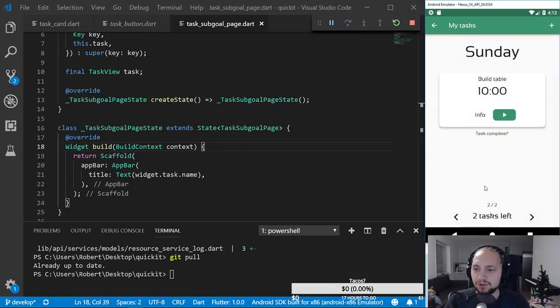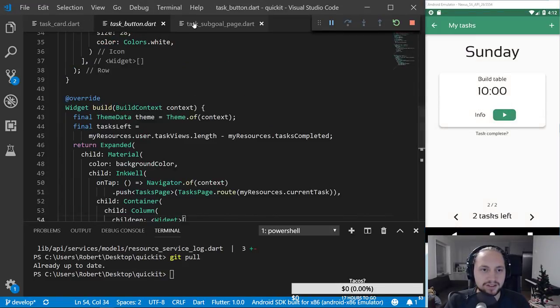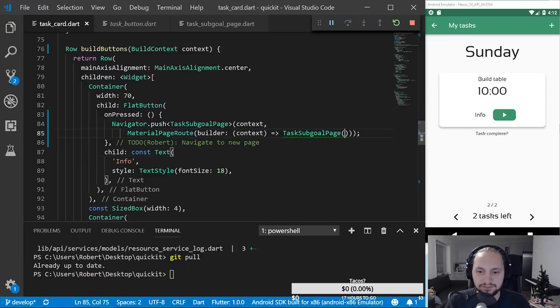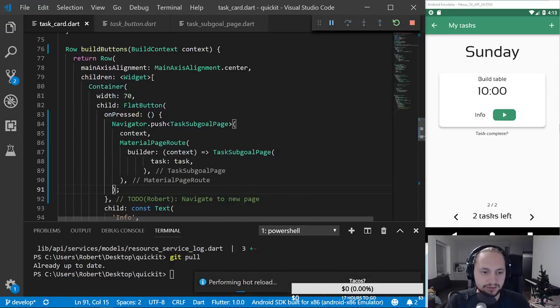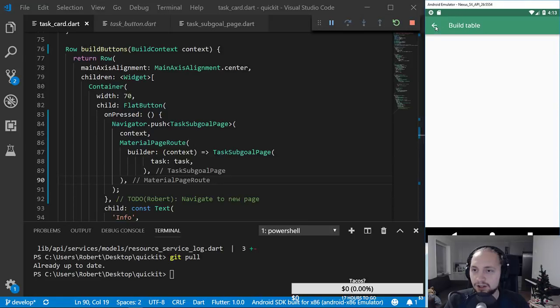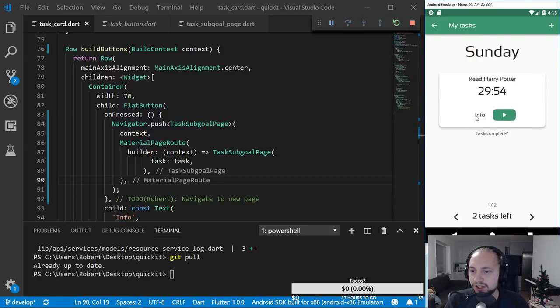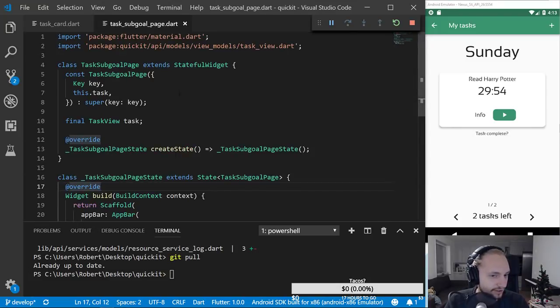And we're calling the name on null. Why are we calling the name on null? We are not passing it down, right? Yeah. Task will be the task. And let's make this clean. Probably like this. There we have our build table and we have our read Harry Potter. Yeah, that's working.